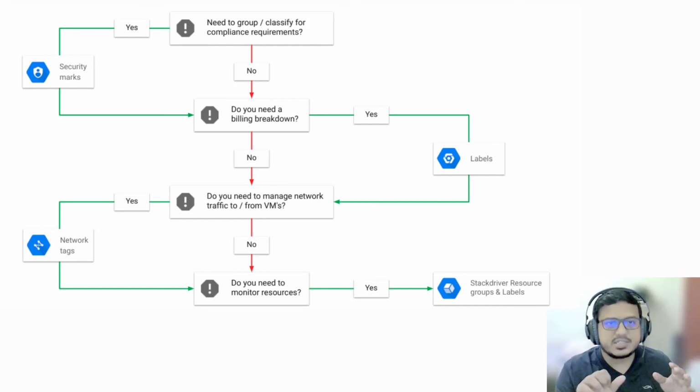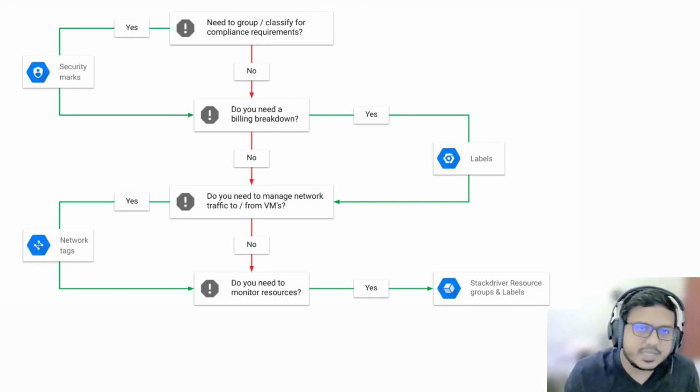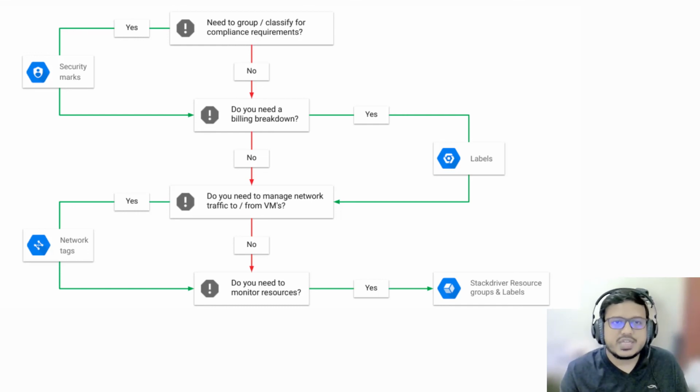Labels are just stickers to identify a certain type of resource, or a certain state, or a certain category. And they do not have any functional effects. If you tag or label a resource wrong or by mistake, nothing happens. But resources are affected with network tags, so one must be careful about that. All right, so that is about labels.